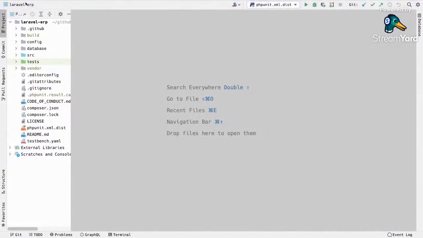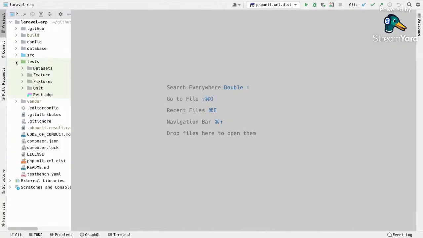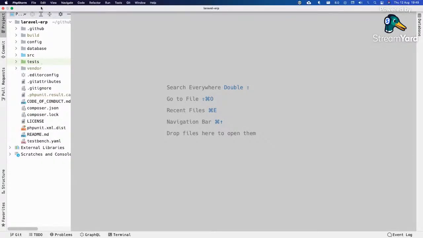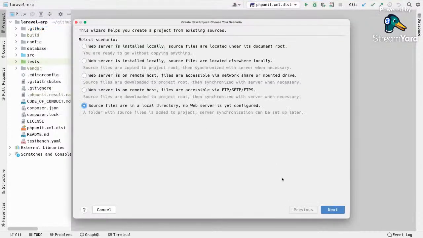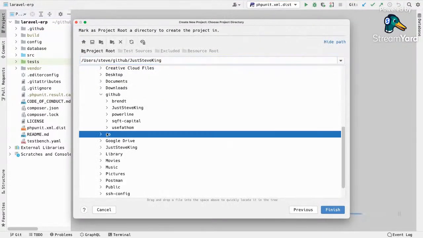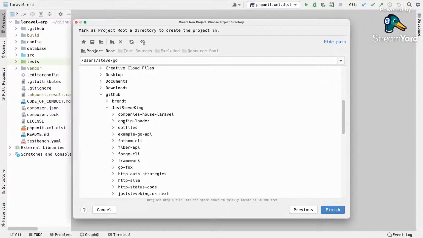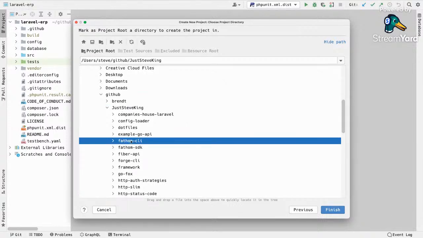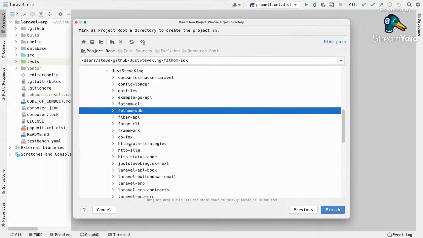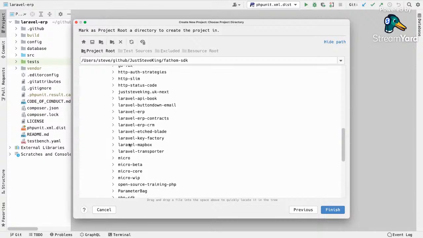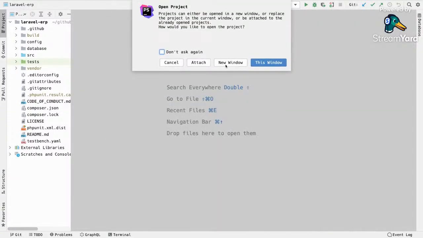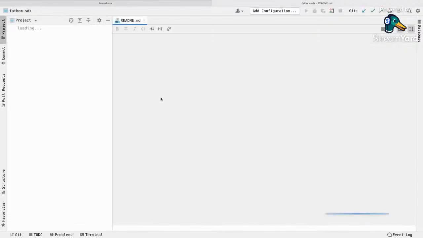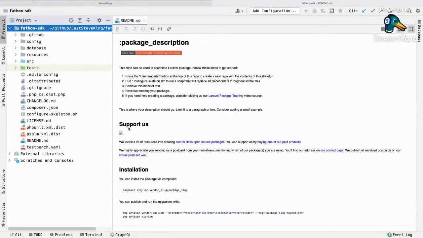So I'm keeping this Laravel ERP project open because we did quite a bit of testing in here, which I'm going to want to use. So we want a new project from existing files. Let's just make sure. Here we go. Here's a Fathom SDK. What else have we got in here? I've got loads of stuff that I've been working on. New window. Right, let that do its business.